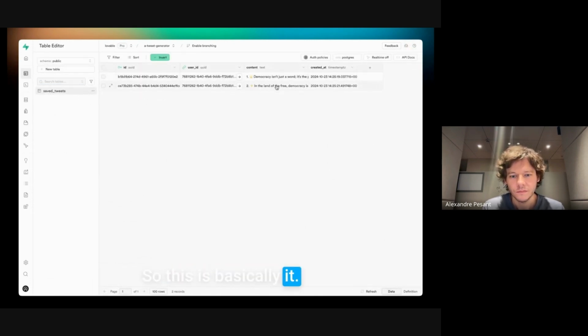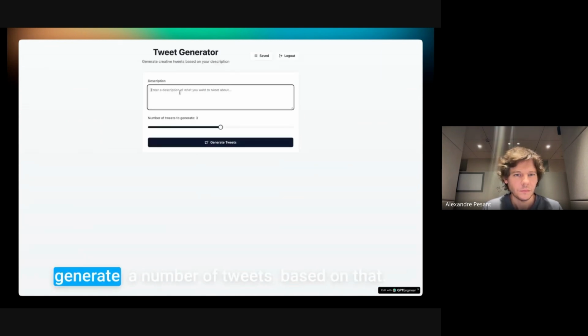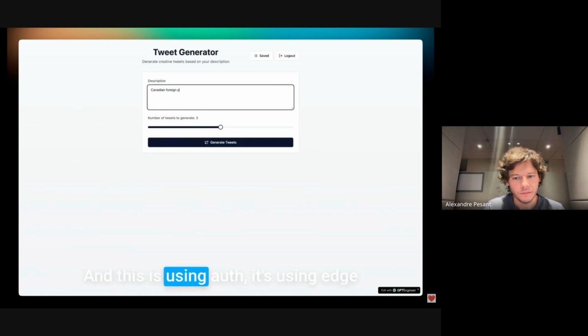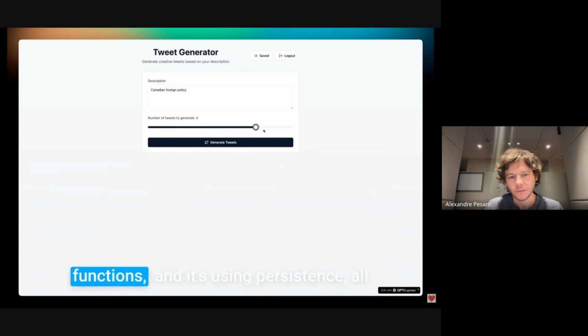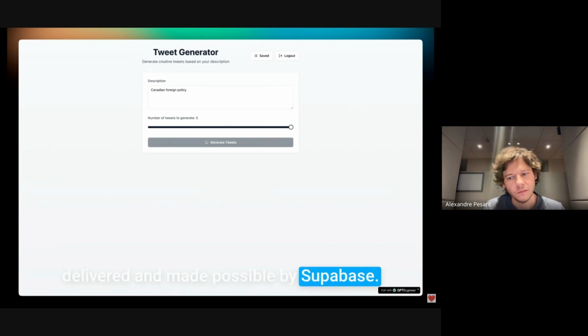So this is basically it. We've created a small AI-powered app that allows you to log in as a user, to enter a description, and then generate a number of tweets based on that. And this is using auth, it's using edge functions, and it's using persistence, all delivered and made possible by Supabase.